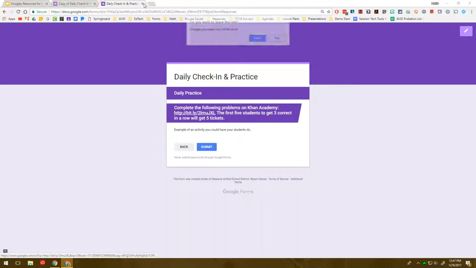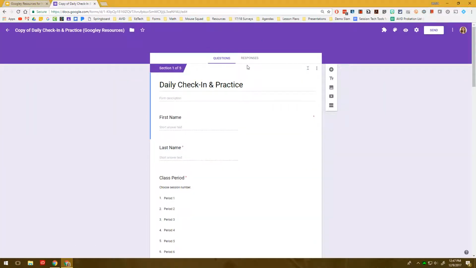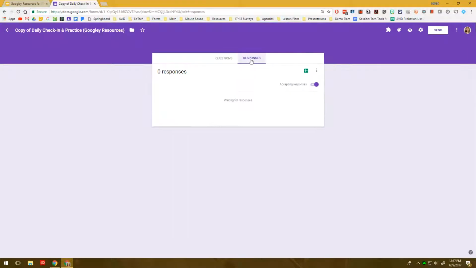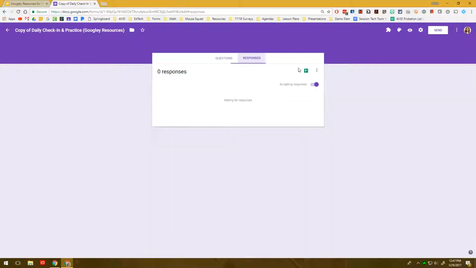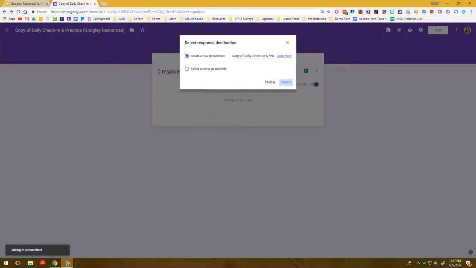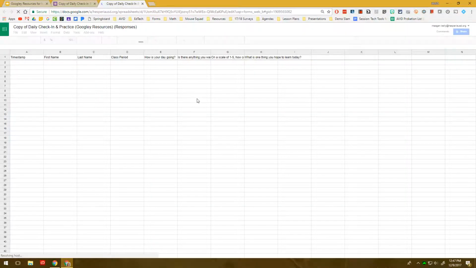Now to view those results, this is like a new sheet, so there wouldn't be any results. I probably should have submitted it. You can go into responses and you could view your responses from there. For myself, I tend to clean out this spreadsheet because you could also create a spreadsheet from it. And that way all the results will show up in here as well. And this is actually where I usually look.